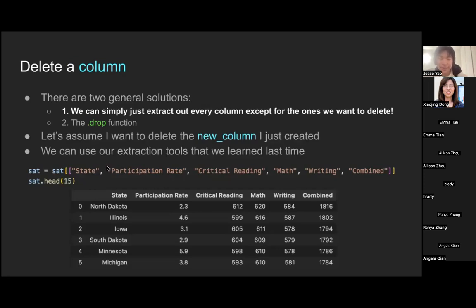So what we can do is simply use the extraction we talked about earlier. You can put in a list of column names and extract that out as a data frame. In this case, I wanted to drop the new column I just created, so I can just select every single column except for that column. Then I've essentially deleted it. Again, hopefully you're familiar with the syntax we went over last time. You just put in a list of columns and that's what you output.